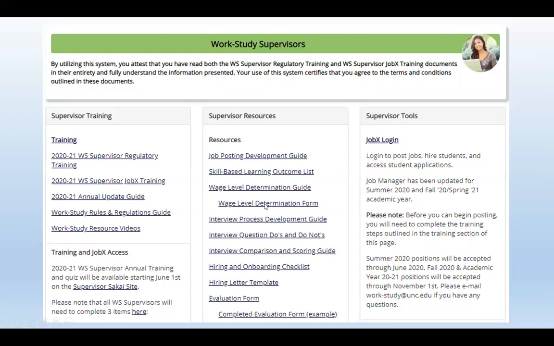Here are more resources in the middle. We already talked about the job posting development guide. This is everything from some skills list that you will see very shortly, down to our evaluation form, so it is beginning to end. But what we're really looking for today is this JobX link on the right side. If you will click on that, it will bring up our JobX login page, which you will then use your onion to click into. I, however, am going to be going to our development page, which looks very similar.